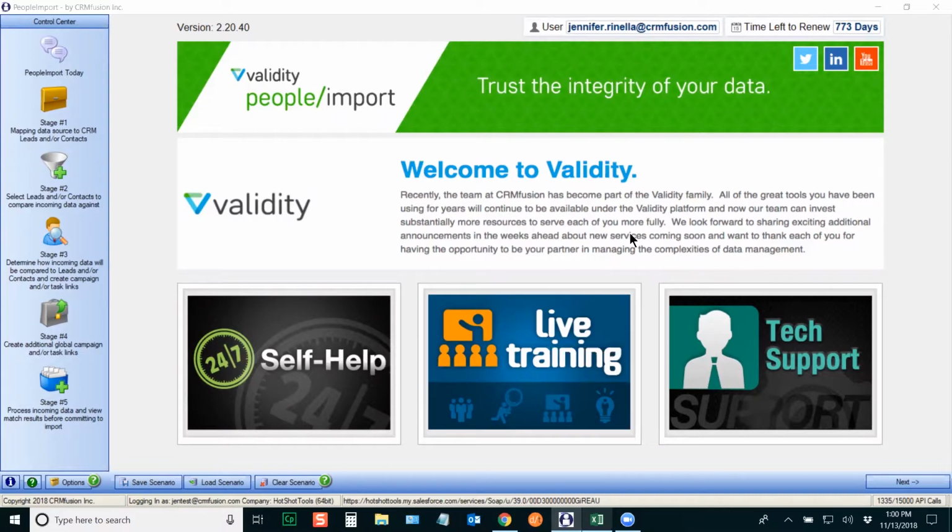All questions are welcome. We will not be covering logging into PeopleImport today. Hopefully you understand that you're logging into Salesforce with your username and password. If you have specific questions on logging in, I'm happy to answer those. We're going to go over some basics first about resources that are accessible for you, our customers, and then we'll dive into PeopleImport.